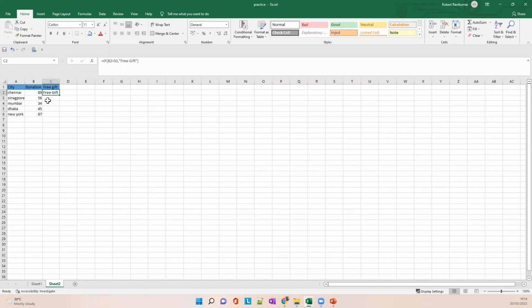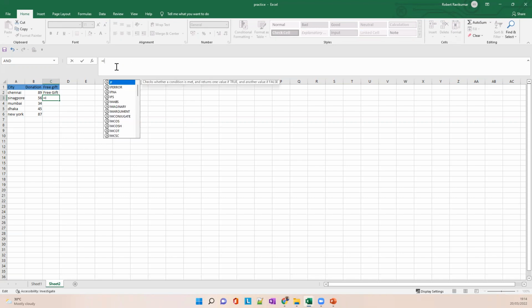So what if I had to write the formula here? What should I change? Is equal to IF, open bracket, B3 less than 50... greater than 50. Greater than 50.